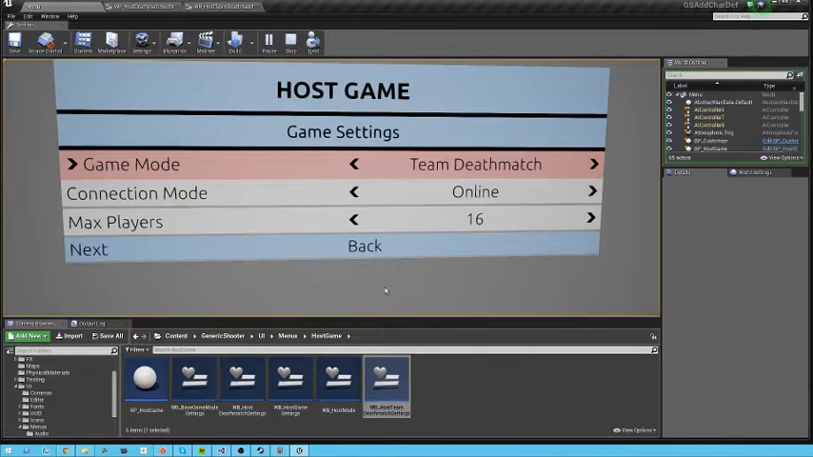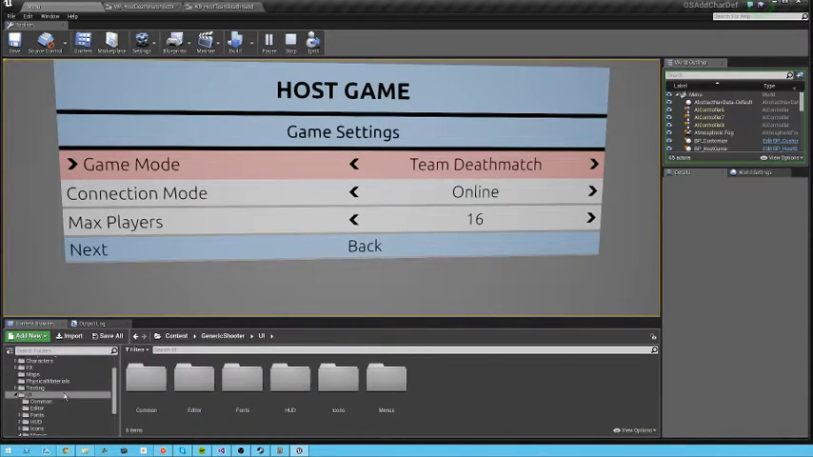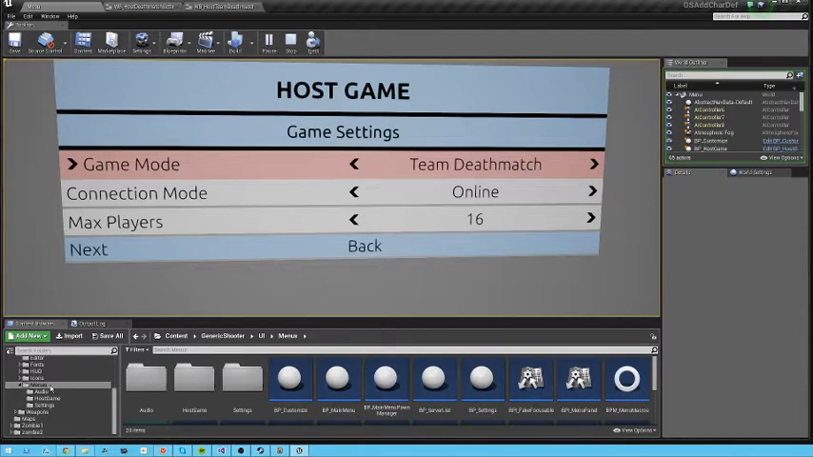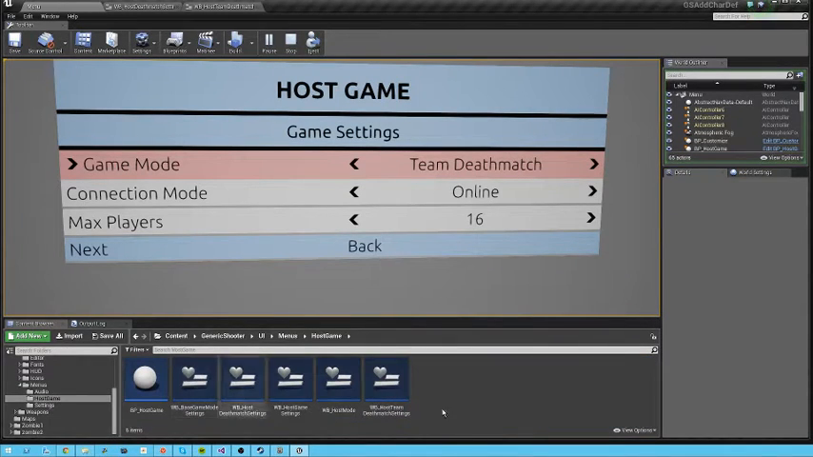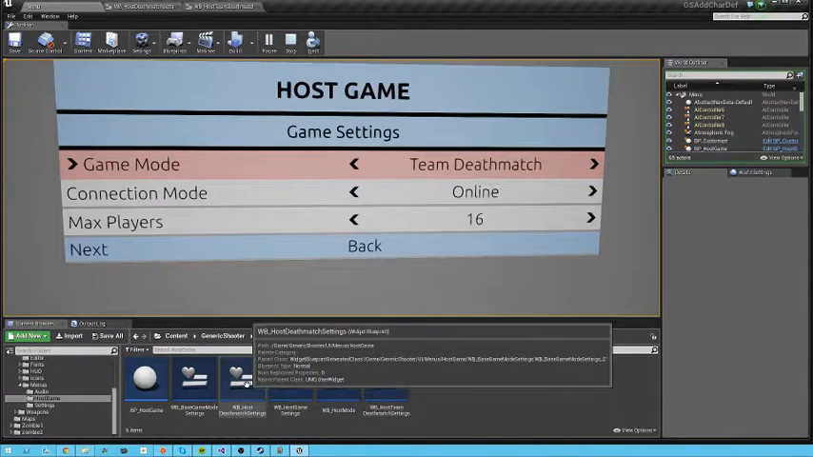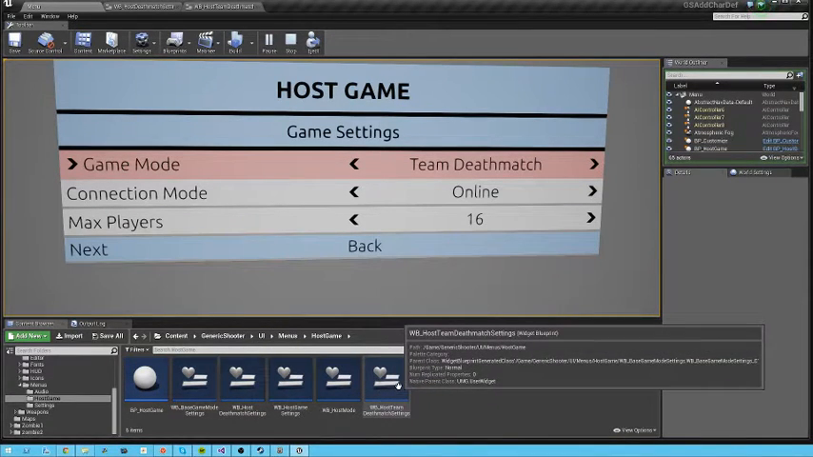This is actually done really simple, and there's no data holder for this, so it's done directly in the menu. To find these menu settings for deathmatch and team deathmatch, go to your generic shooter content folder, go to UI, go down to menus, open that up and go to host game, and there are 2 widget blueprints here. There is host deathmatch settings and host team deathmatch settings.